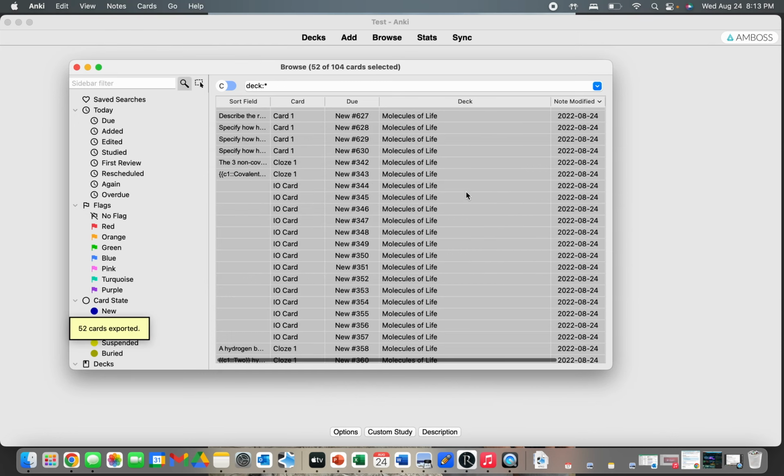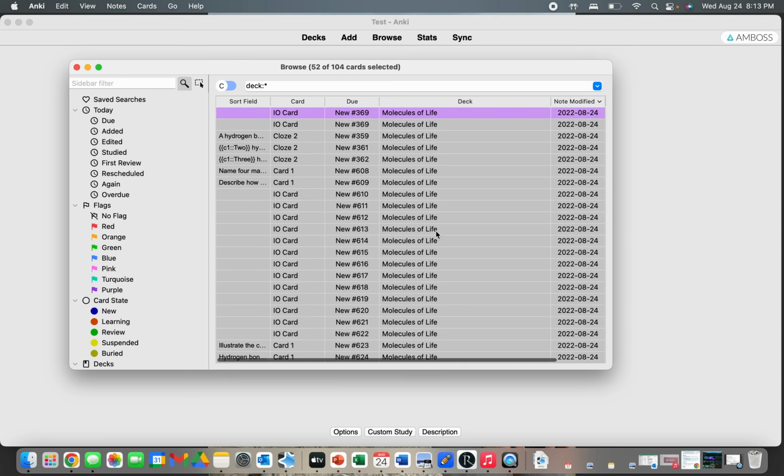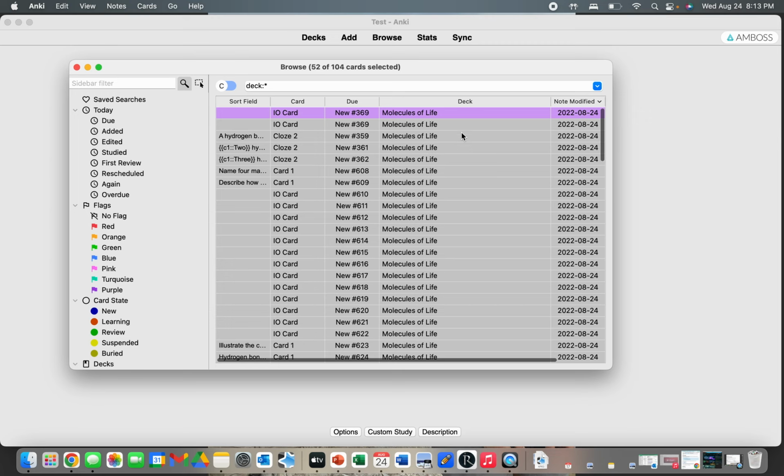And done. Okay, so what you just did was you created a new note ID for all of these cards so that when someone else goes to import them, there won't be any issues at all. You'll be able to import them all directly. The only difference will be that you'll see that they're duplicated.